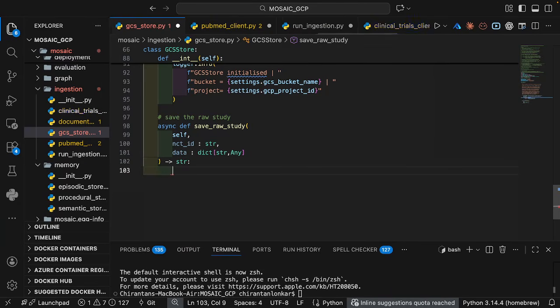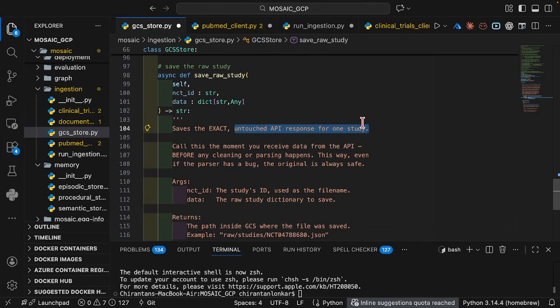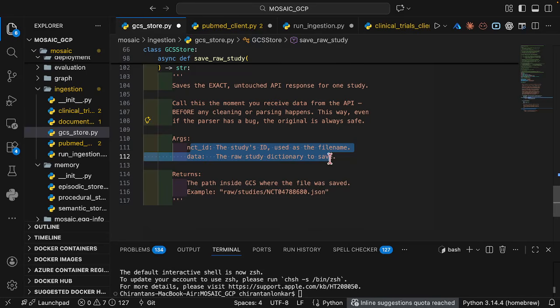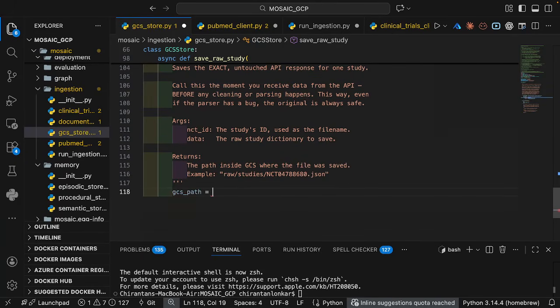And what does it give as output? It gives a string. What does this function do? This function is going to save the exact untouched API response from one research study, the moment you receive the data from the API, before any cleaning or parsing happens. This way, even if the parser has a bug, the original is always safe. This is what it takes as arguments, and this is what it returns. It returns the path inside Google Cloud Storage where that particular file was saved.